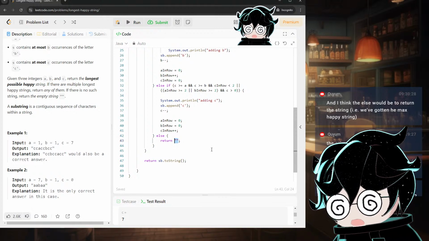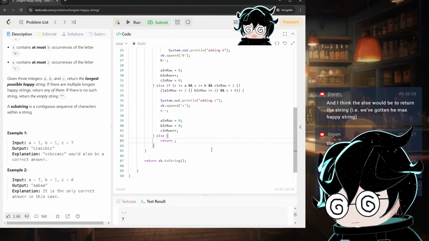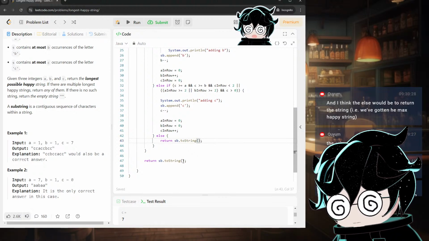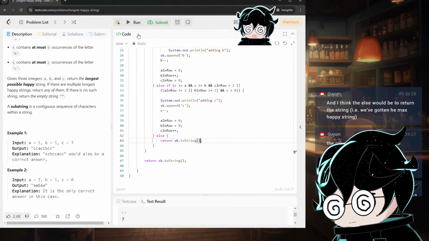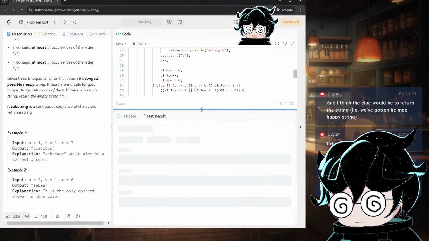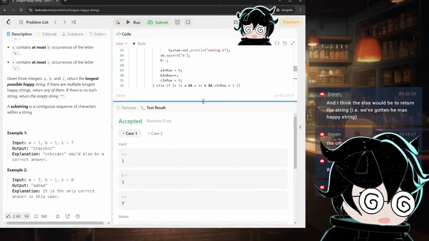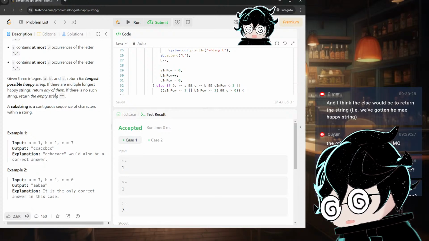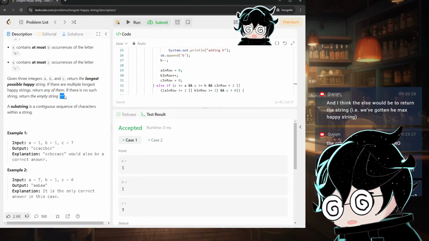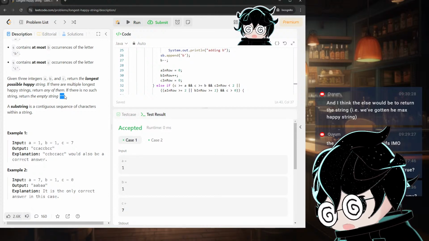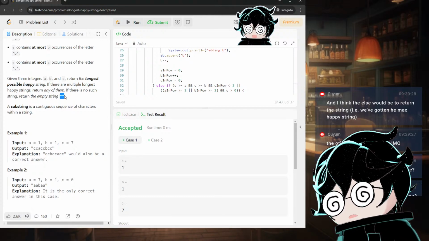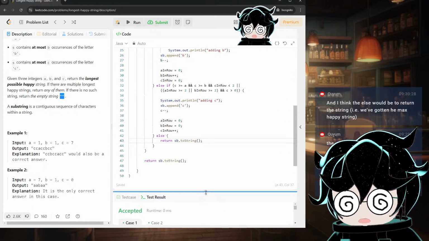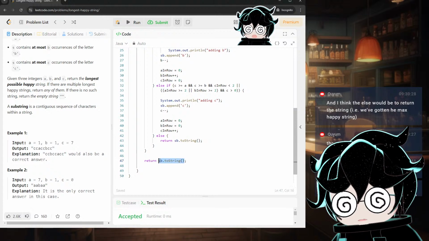Wait, so doesn't that mean there's always a happy string? Return sb.toString. Hey, it worked. It freaking worked. I don't understand though. In what case do we return the empty string though? If there are multiple longest happy strings, return any of them. If there is no such string, return the empty string. I don't get it. In what case will we return the empty string though? Like in the end?